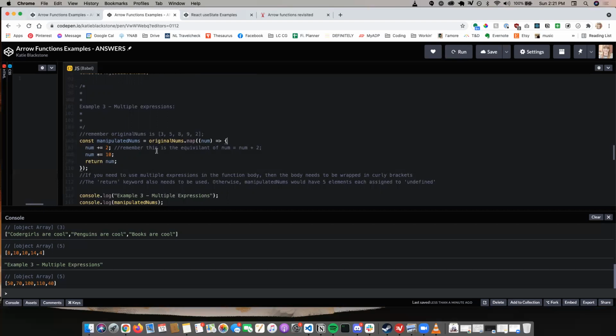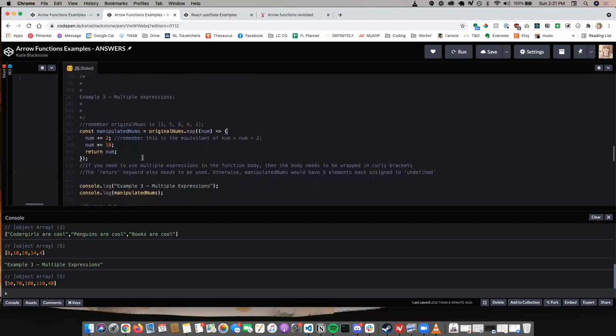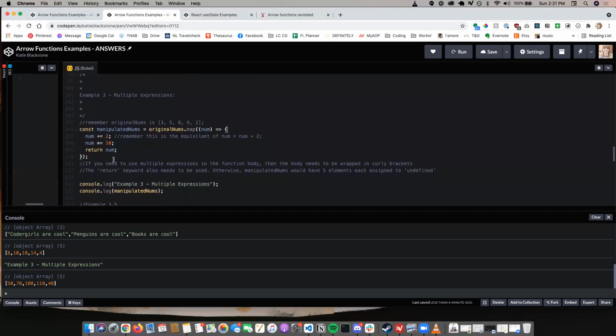So what we're doing here is first adding 2 to each number and then multiplying it by 10, which we can see here. 3 becomes 5 and then 50, 5 becomes 7 and then 70, etc.